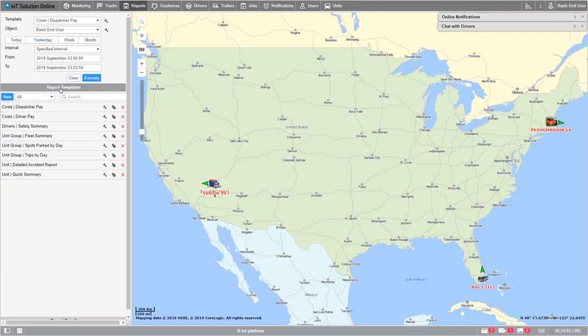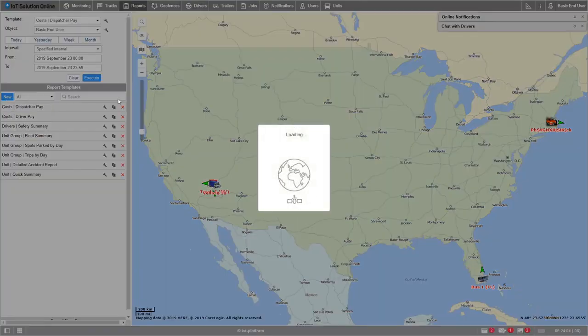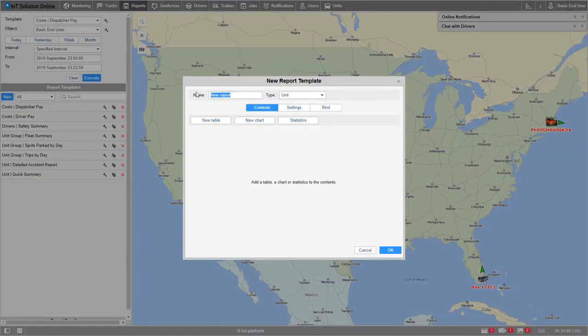Let's start by selecting the new button. Let's start off with naming our report. I'll name this one Parking Time Report. Next, we'll select the type of report. In order for us to run a report across multiple units, we'll need to select the unit group type report.